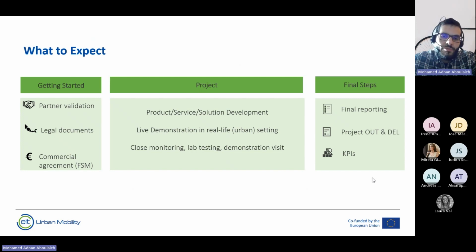So obviously, product, service, or solution development, the live demonstration that we have to plan, and then the monitoring, testing, and the demonstration visit. At the end, obviously, you will need to fill in the final reports, make sure that you delivered all your deliverables and outputs, and fulfilled the KPIs.